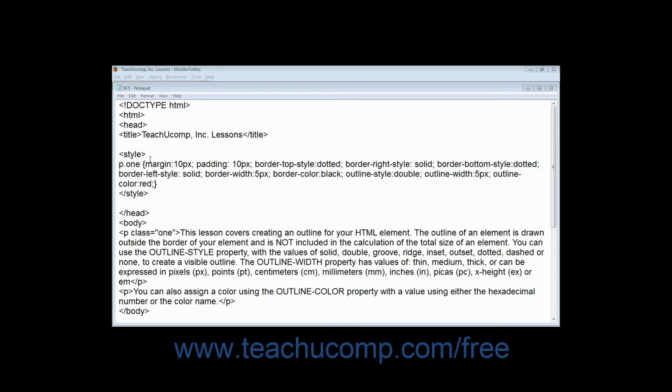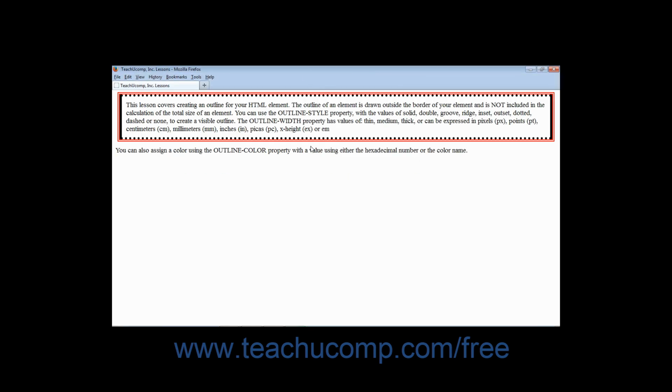Our on-screen example shows, again, paragraph, class 1, all the same margin, padding, and border styling as the last lesson. And we've added the outline style of double, the outline width of 5 pixels, the outline color set to red, which will cause your web browser to display a double red line outside the border you've already ascribed.